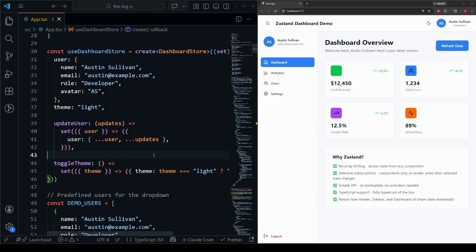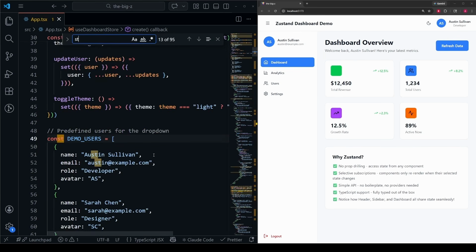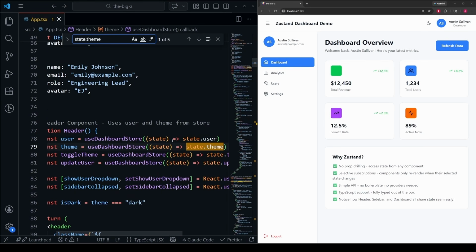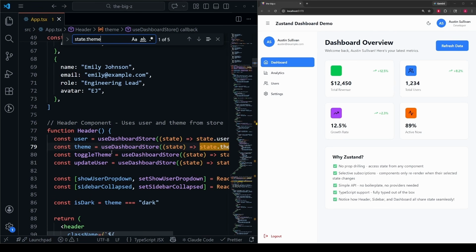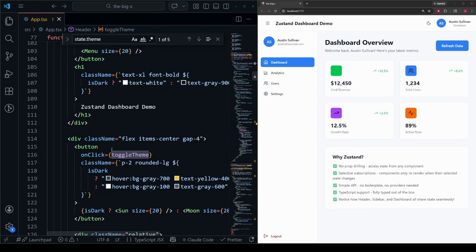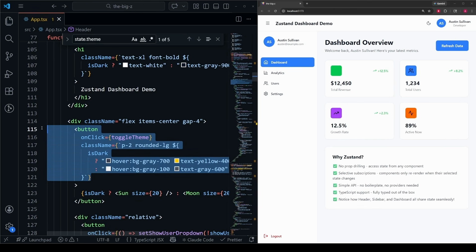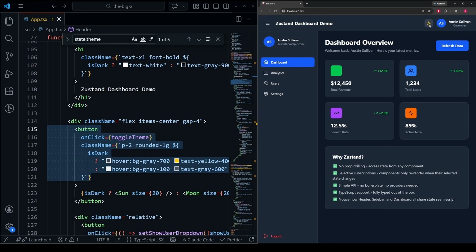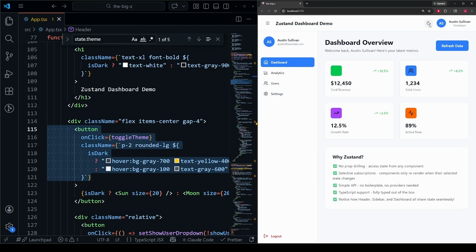Look at what having this Zustand store allows us to do. If I Control F in this file for state.theme, it is used 5 separate times, so in 5 different components. And if we look in the header here, we get toggleTheme out, and down here on this button, when we click it, we toggle the theme between light mode and dark mode. So if I go up here, go between light mode and dark mode, the whole entire page just shifts.